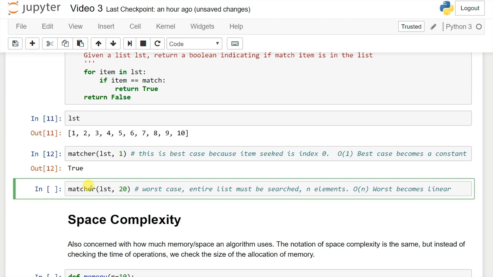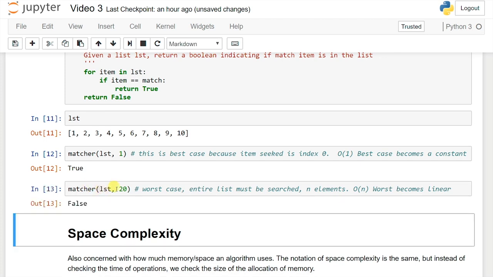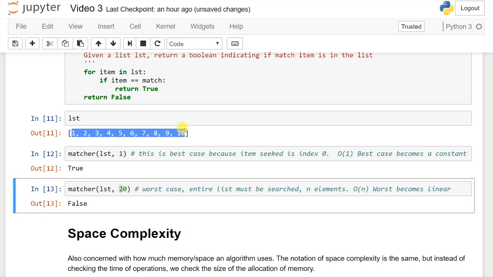Now, in terms of a false, we're just going to run the code to make sure it's working. So we have our list. We're passing a 20. There is no number 20 within our list. So we're going to get a false.